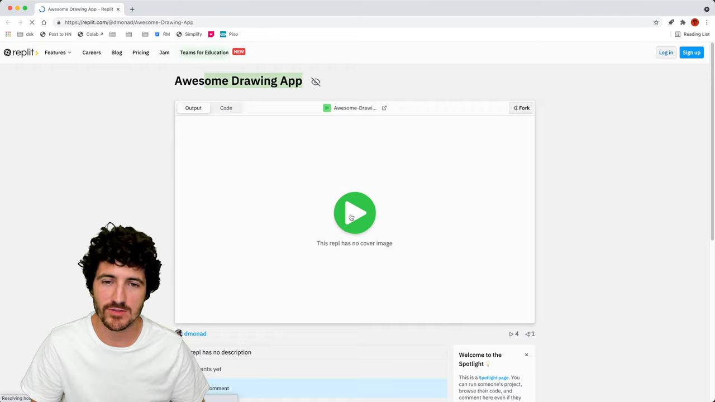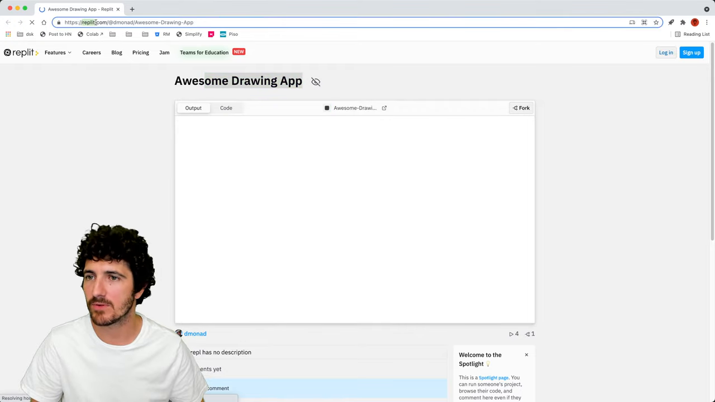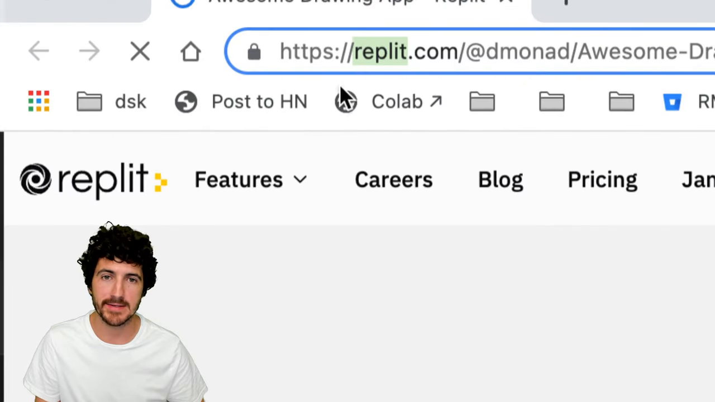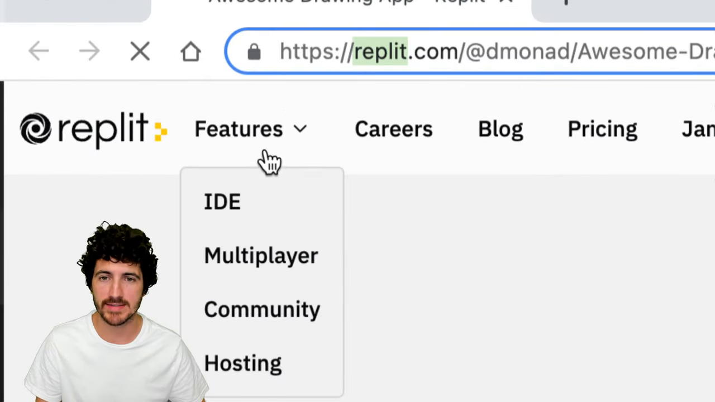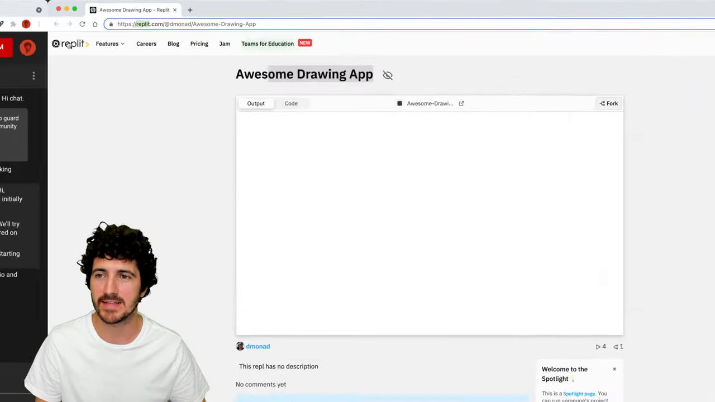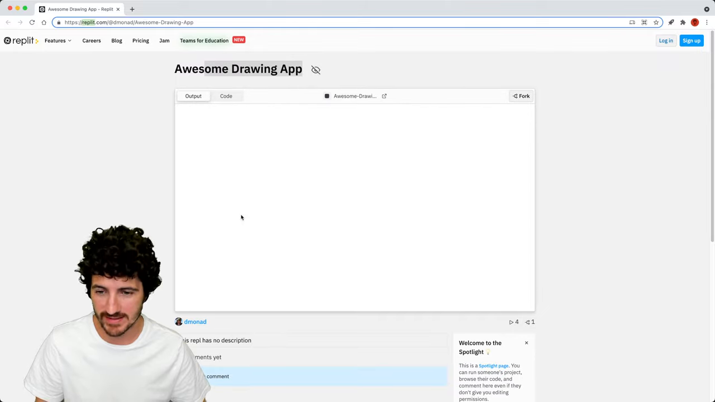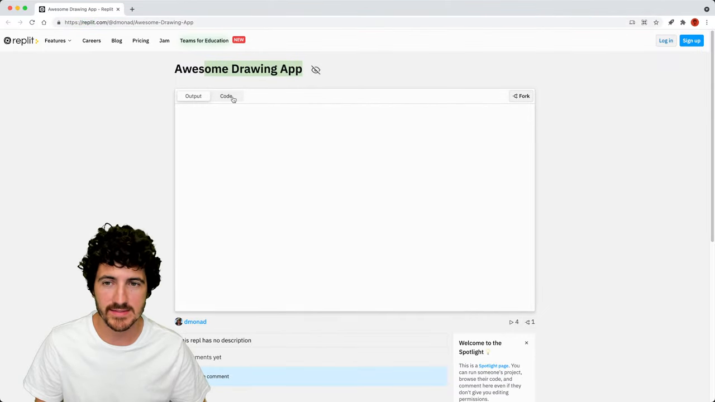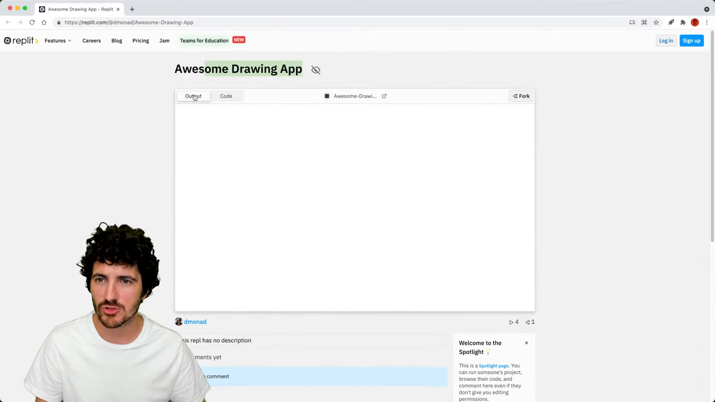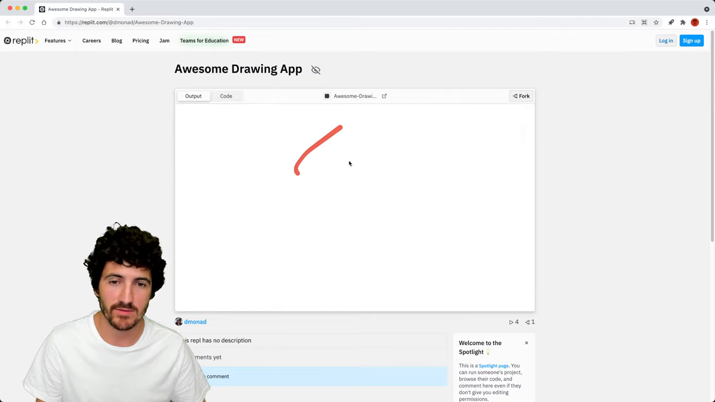So this is an Awesome Drawing App. This is in REPL IT. I like the name. I hadn't seen this before. Rob had sent it to me. So REPL is the REPL term and then IT for the brand. So we can see here the code of this application, which I'm not sure if I managed to make this work for me. Okay, yeah, so it works here.